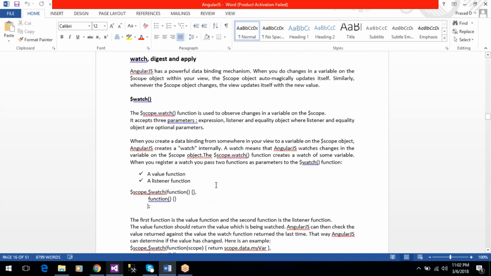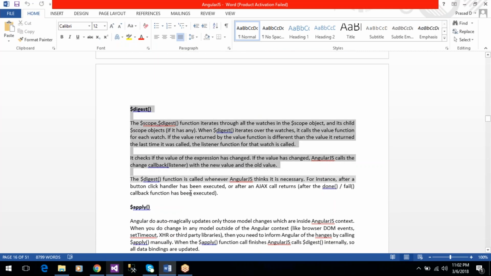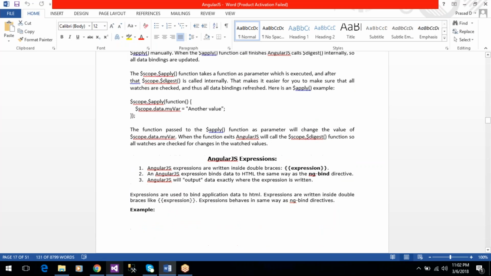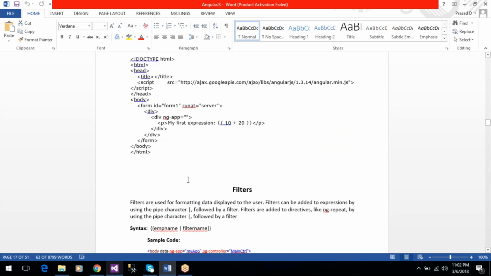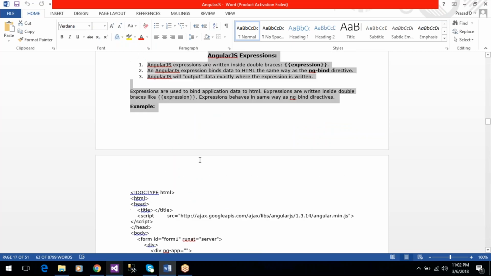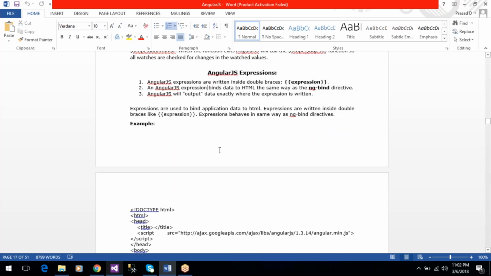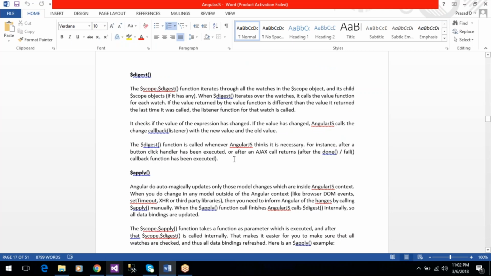Next one. So I will explain all these: digest, apply, and this expression is also completed. Today we can stop. Tomorrow we can start a new concept, that is filters in AngularJS. So tomorrow we can continue with the filters.